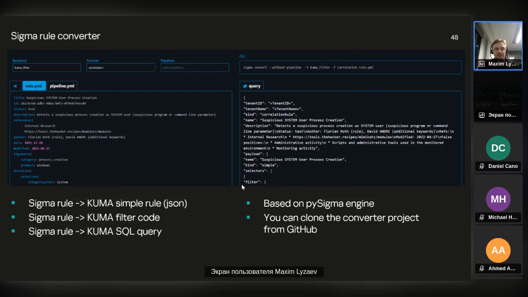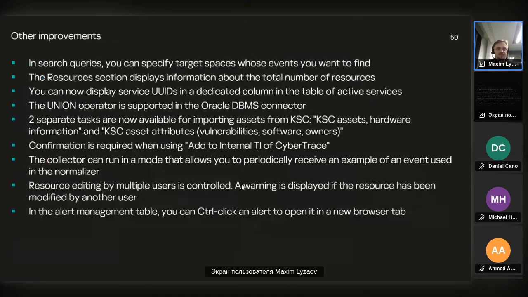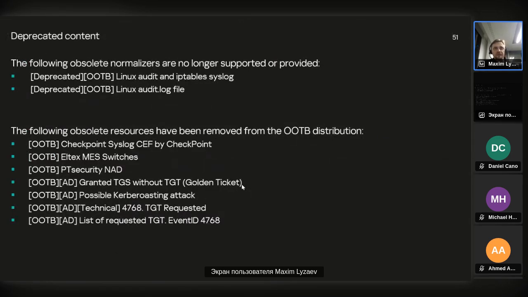So it's just the beginning, probably an MVP or something like that, but we started to work in this direction. And here are a couple of slides with smaller improvements and smaller new features in KUMA. I will not read all of them, just will show you, and later on the video you can investigate. This list is based on release notes. And also we have some deprecated content, deprecated normalizers, etc.